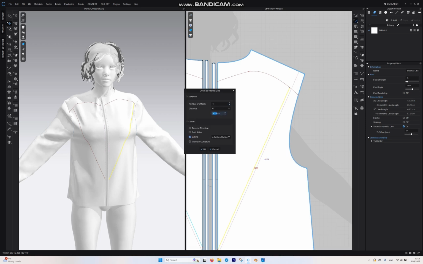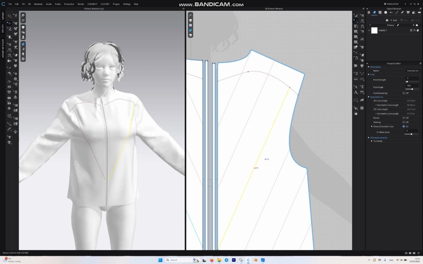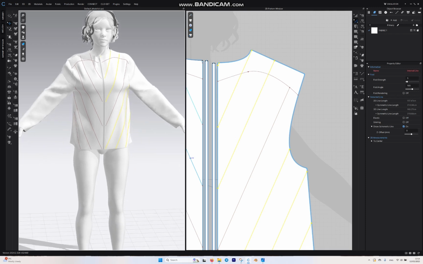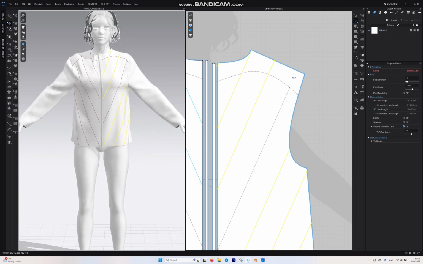as an internal line, and I want to offset like 4 or maybe a little bit more, 6, and I want to have both sides, and I want to have more than 1, 3, and hit OK. So this is the first lines.